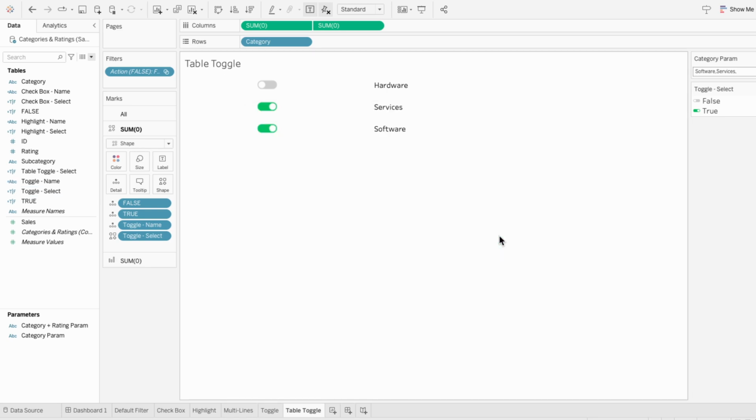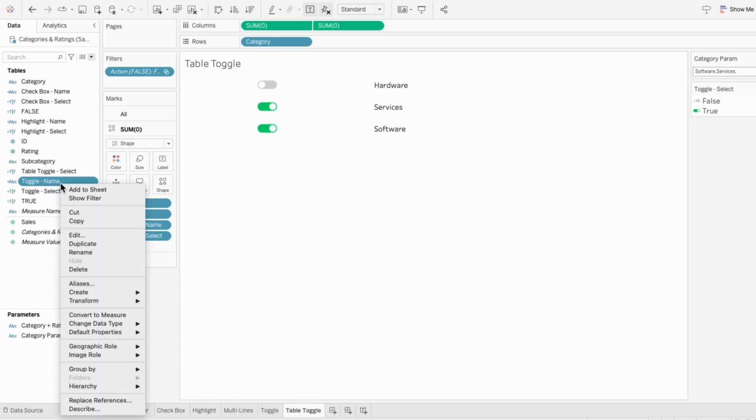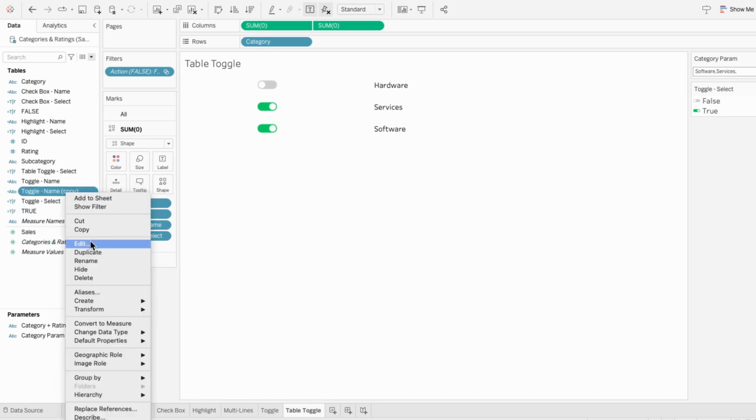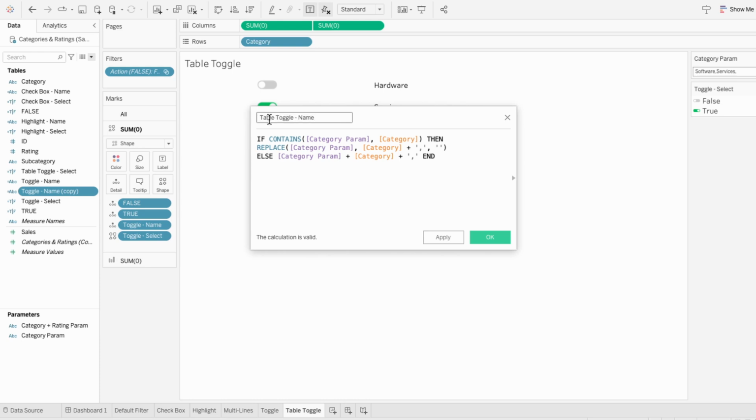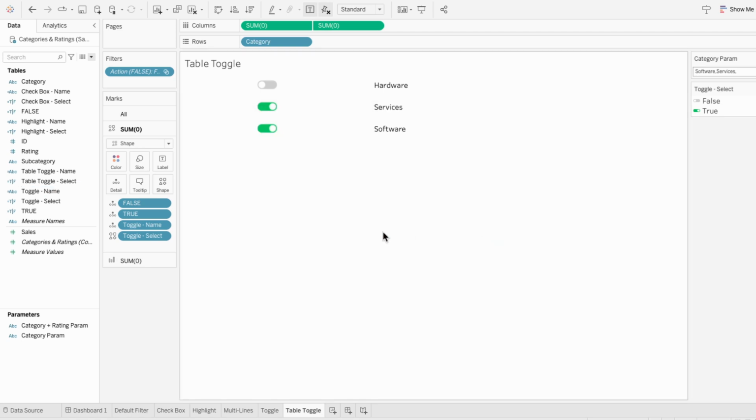This will concatenate these two dimensions. I'll also duplicate the toggle name field and edit it to be the table toggle name. And everywhere there's a category param, I'll replace it with our category plus rating param. And everywhere there's a category, I'll add the string of the rating. I'll pull rating into the columns to get a table structure.